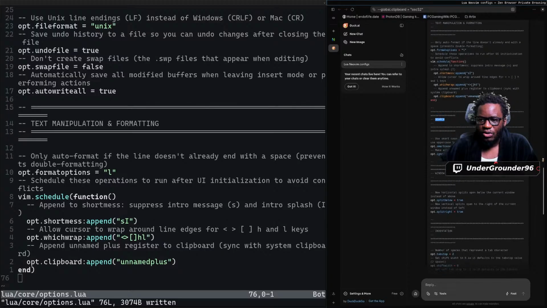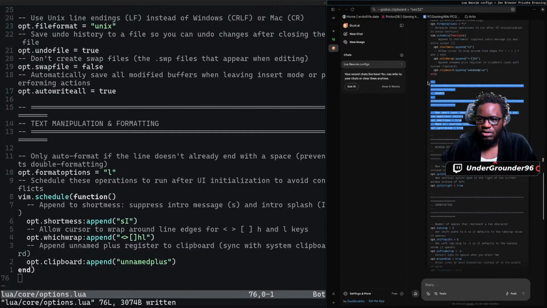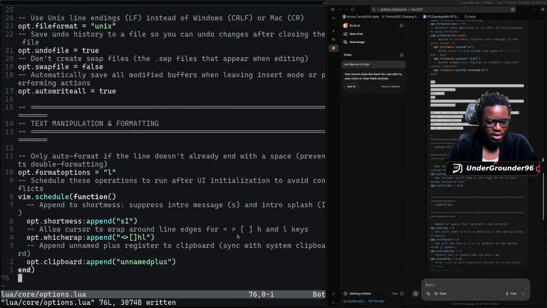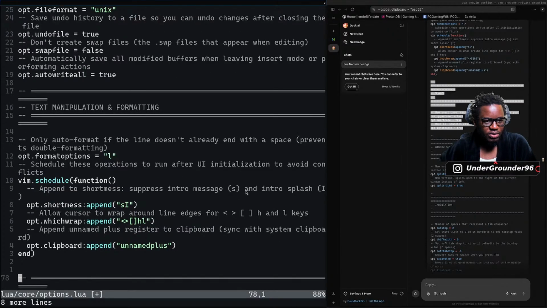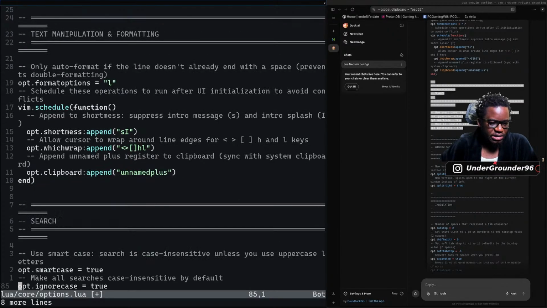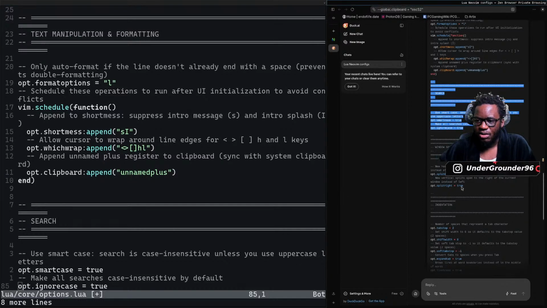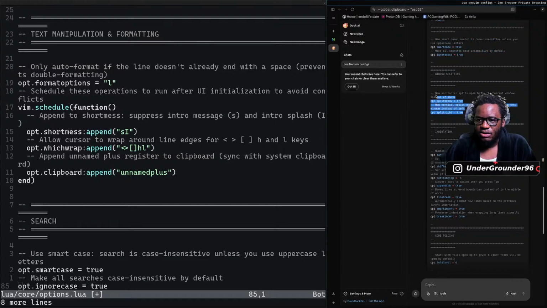Let's keep going. Then you have some search. This one should be self-explanatory. Now I can just paste, which is really good. Smart search, right? It says right here what it does. We're just gonna skip.